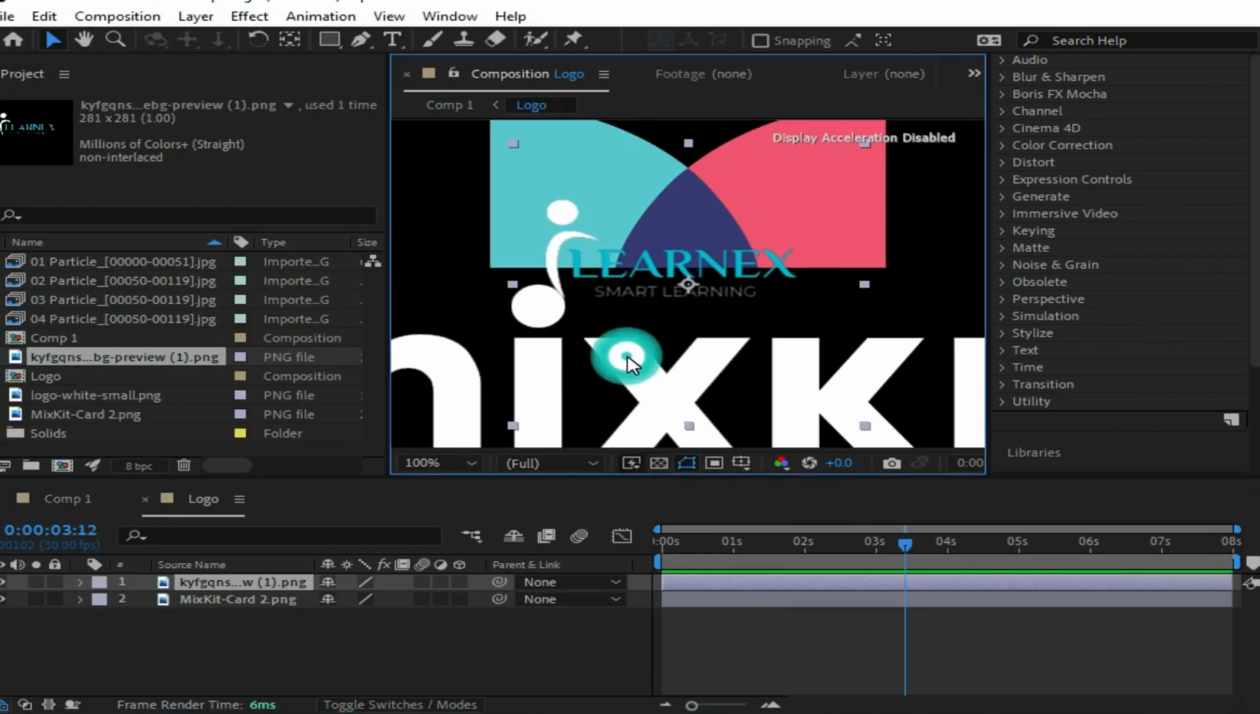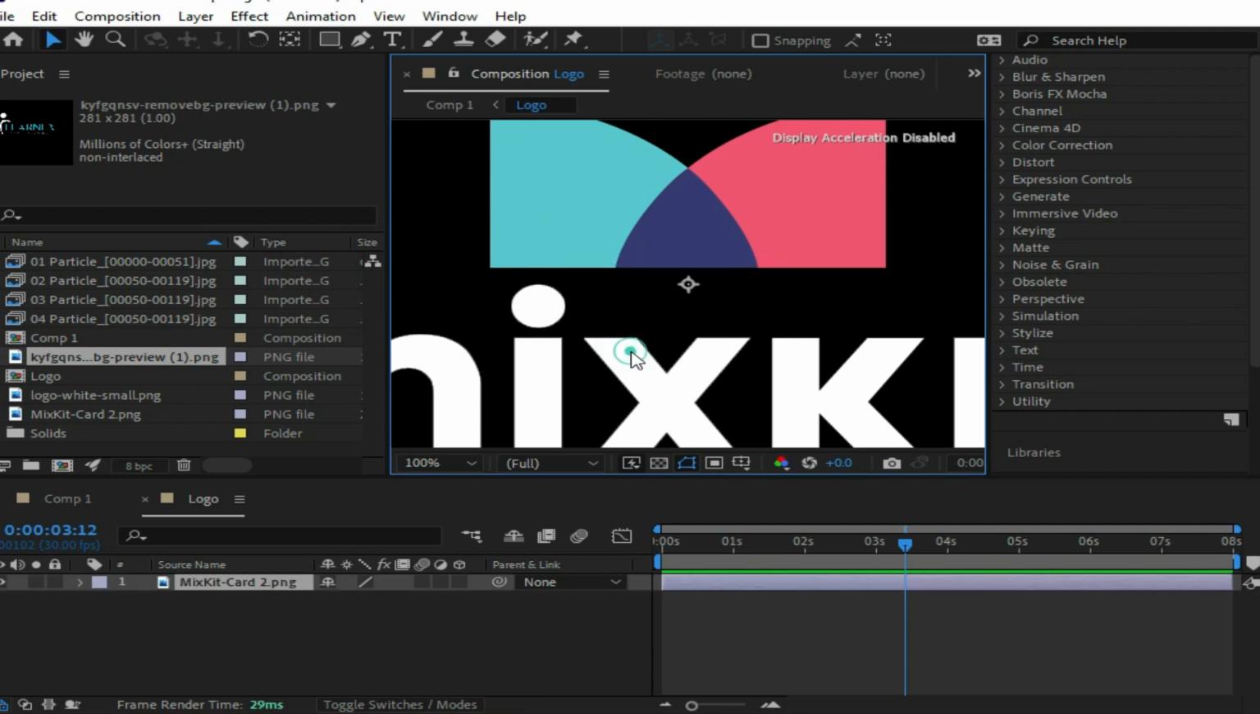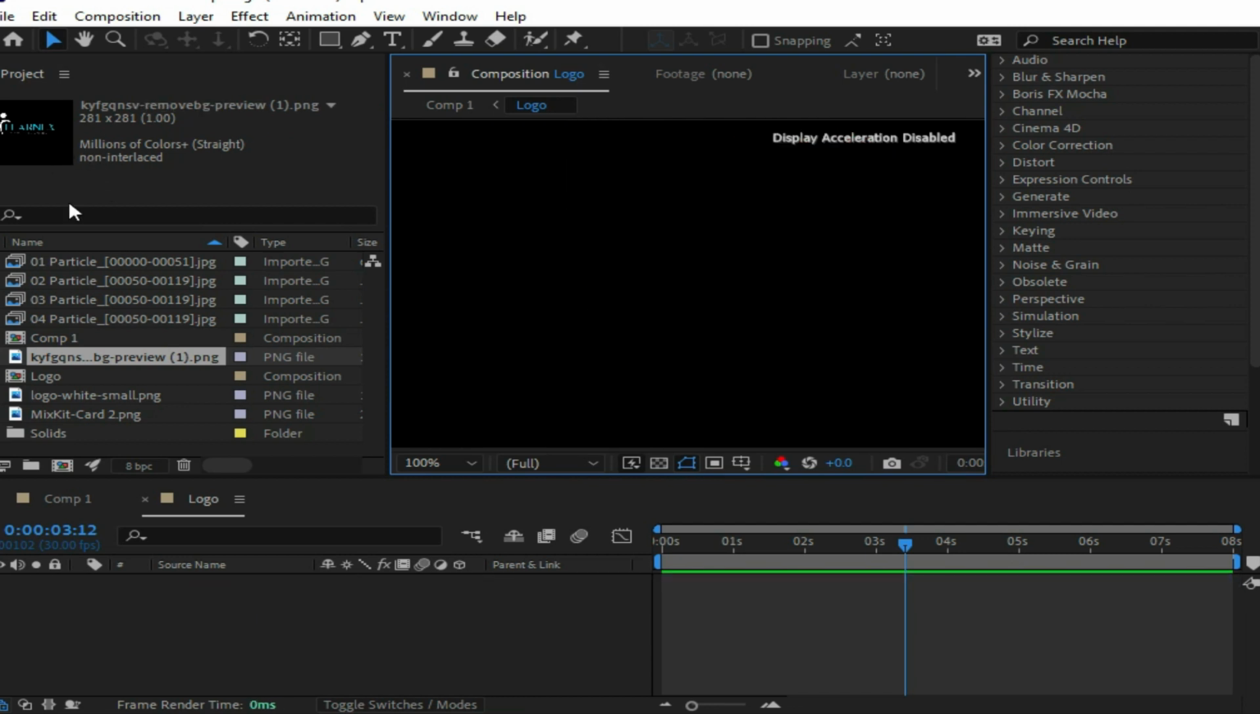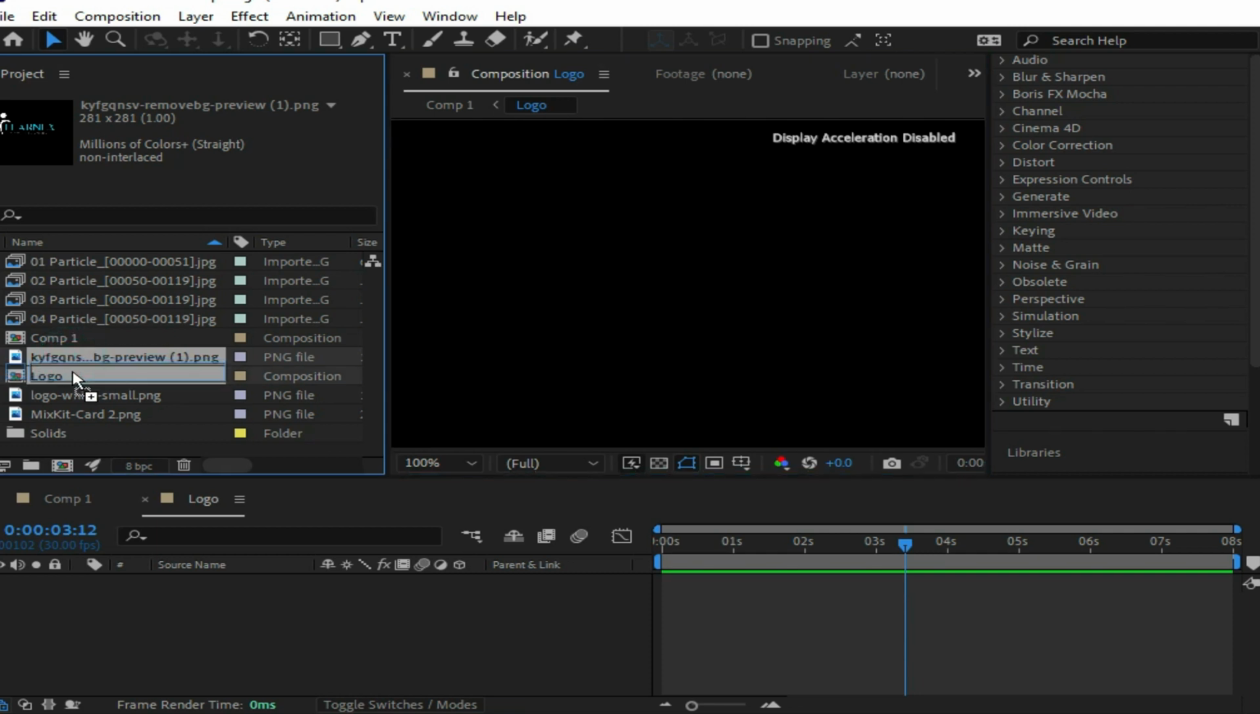Open the downloaded template, click the logo and replace with the template. After making a few adjustments, you can export the logo in Adobe Media Encoder.